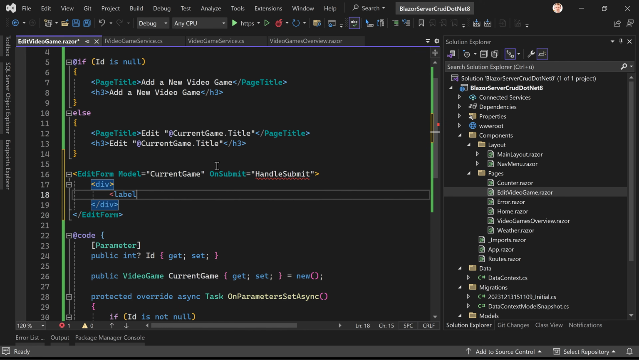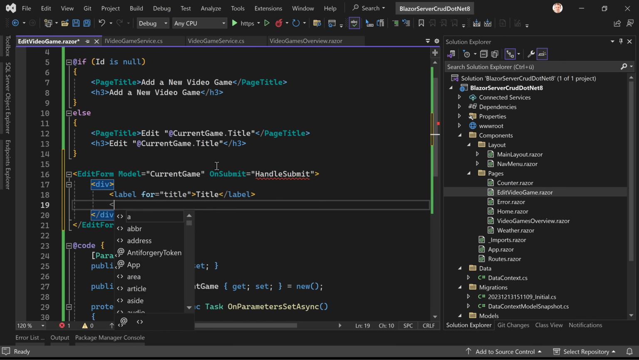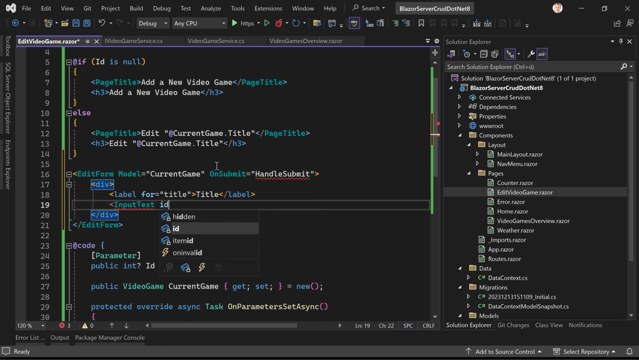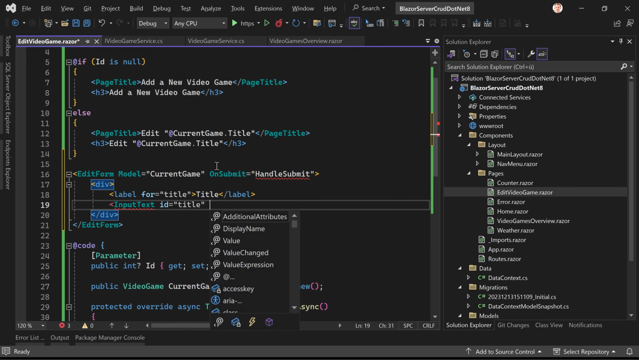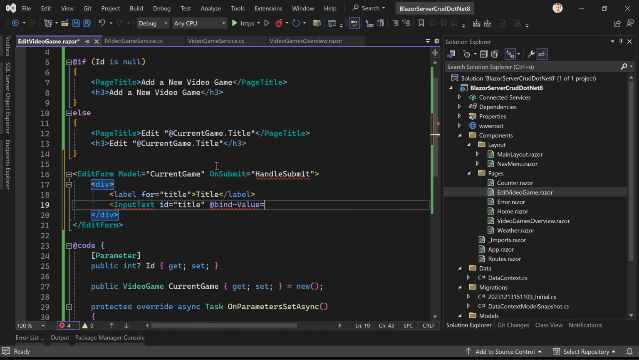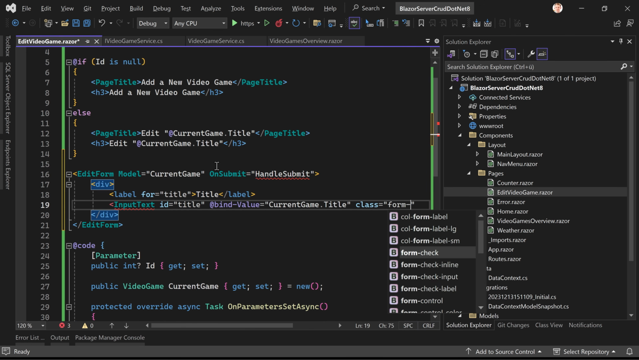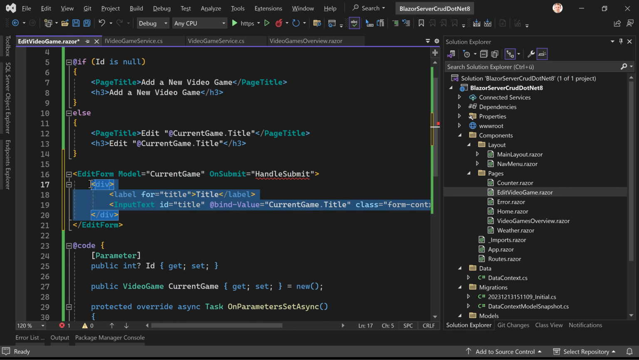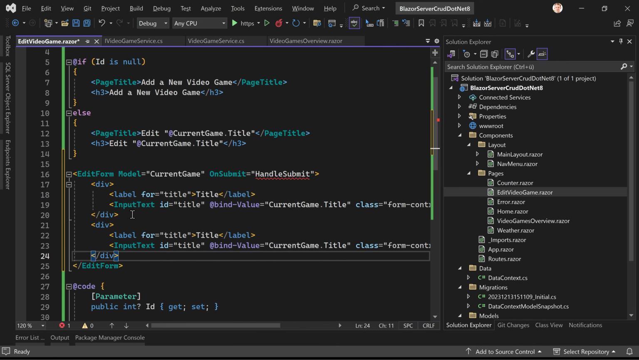First, all that stuff that we want to set here. So first a label, for instance, for the title, call this Title. And for the title, we use the built-in InputText component. Here now again, ID is title. We bind the value CurrentGame.Title, all right, and use the class form-control. Okay, and now we can actually copy that for the publisher. So this is pretty much the same stuff.